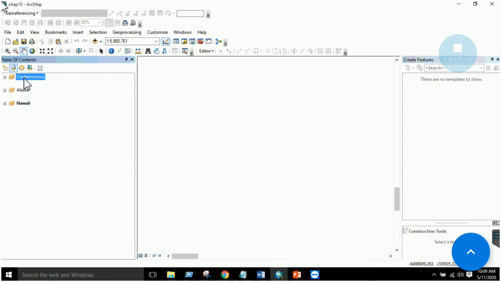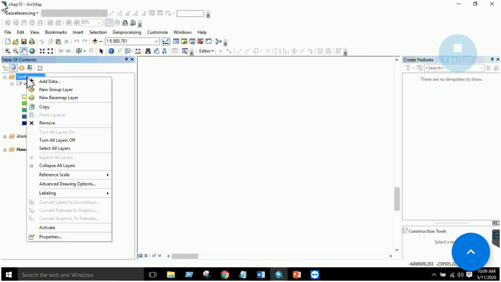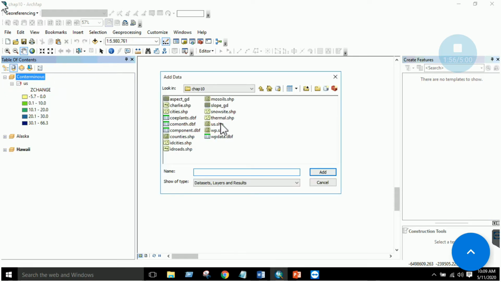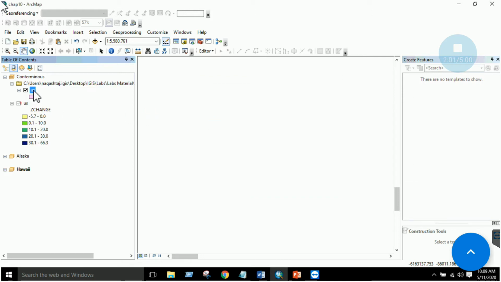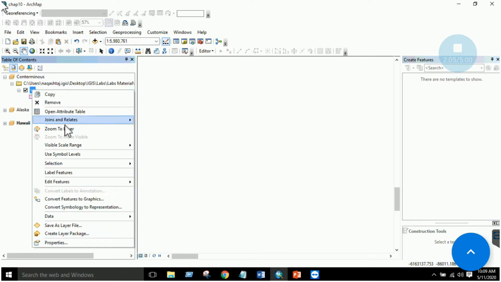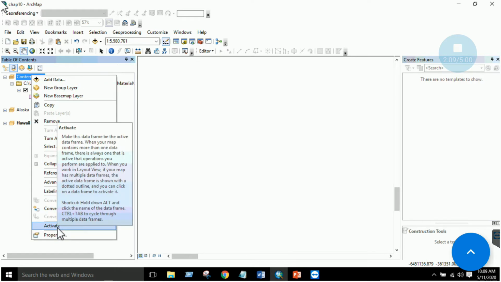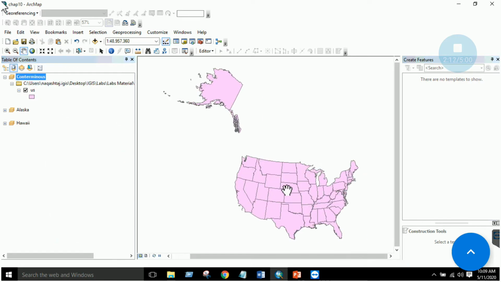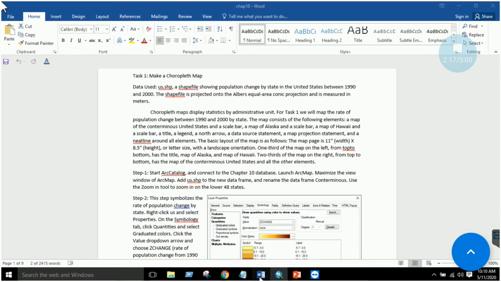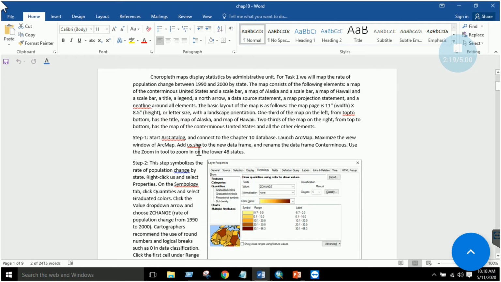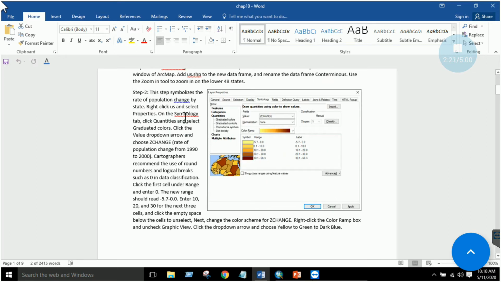Now, when you have inserted the data frame, just right click on it, click on add data and select the us.shp shapefile. So this shapefile will be added, right? Just click zoom to layer and click activate to activate this data frame. So this is basically a shapefile of the US. This is our first task, that is to add a shapefile, and then to change its symbology based on the Z change value.